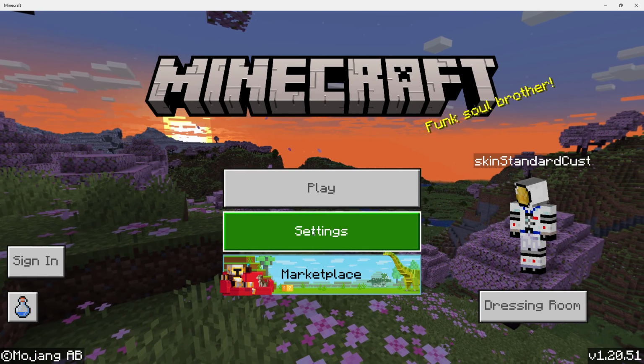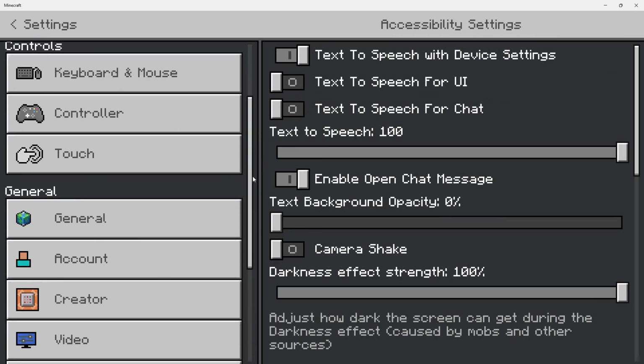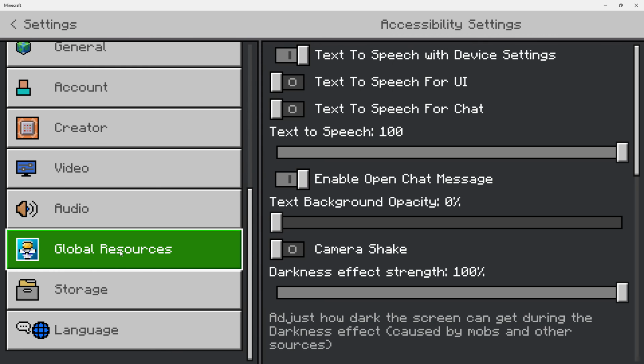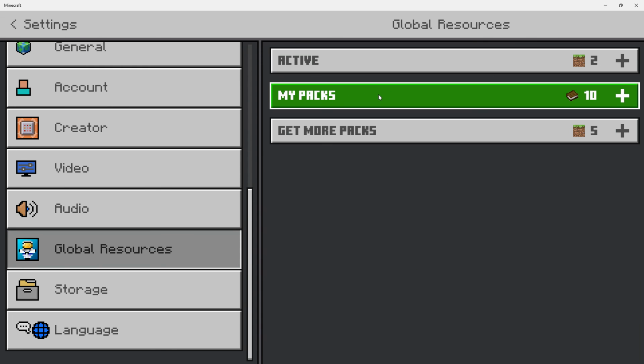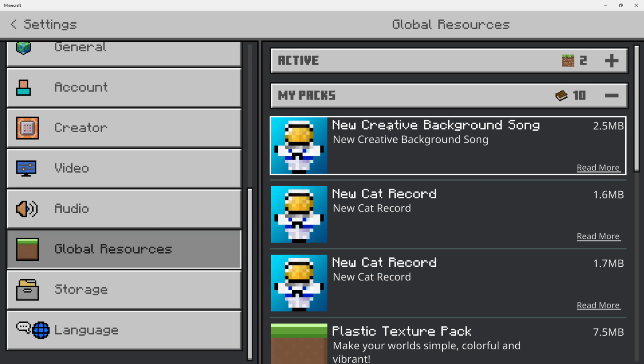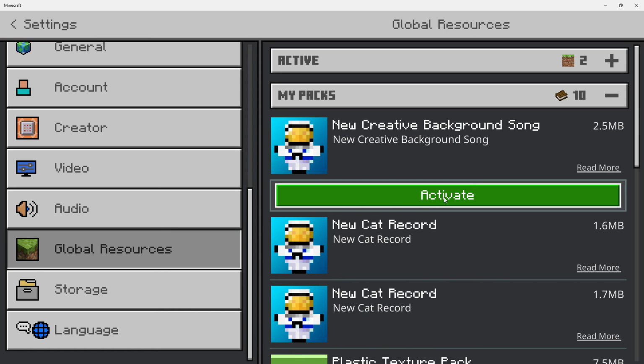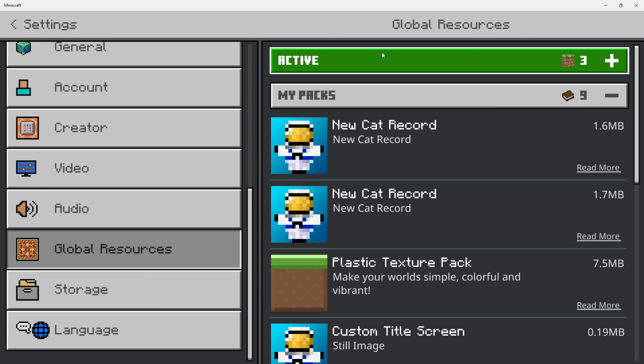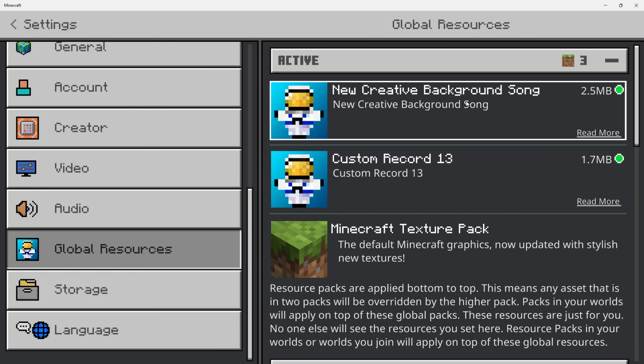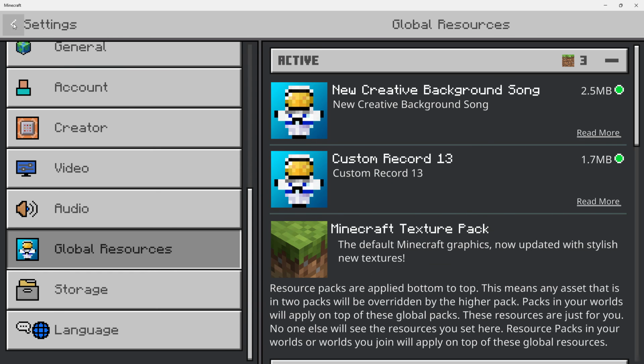Okay, now come down to where it says settings. In here, scroll down to global resources and my packs. You'll see your new pack right here. And here's where we have that renaming in there, so I know what this is. Click on that and click the activate button. That should move it into the active section. Click up here, double check. There it is, we're all set. Okay, it's back out of settings.